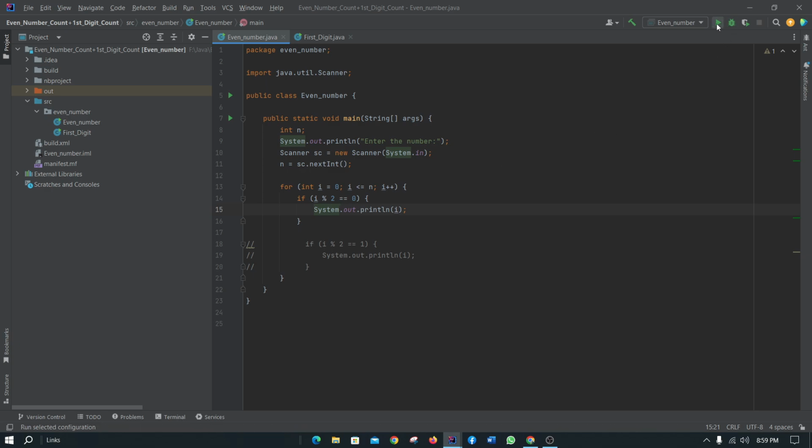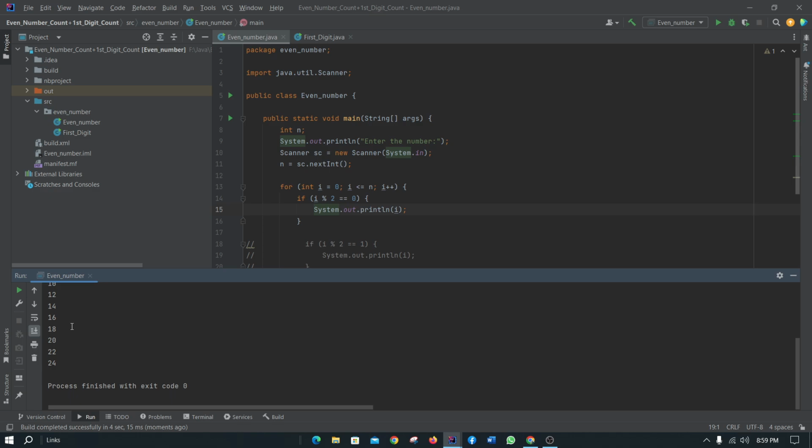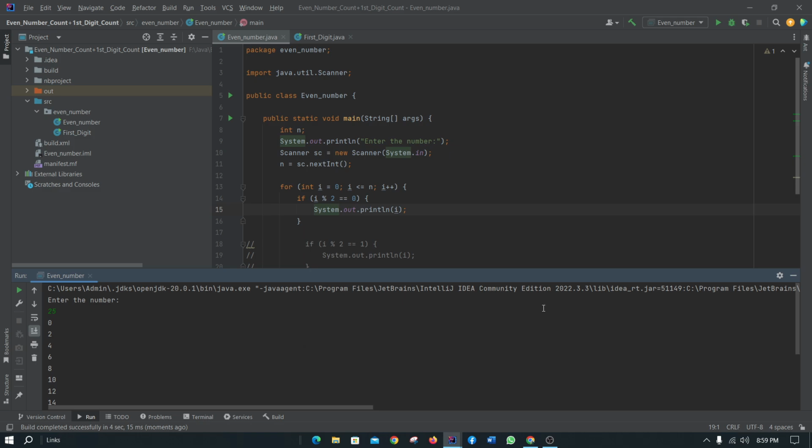So if we run it and I give the number 25 and press enter, you can see all the even numbers 0, 2, 4, 6, 8, up to 24. All the even numbers before 25 have been printed.